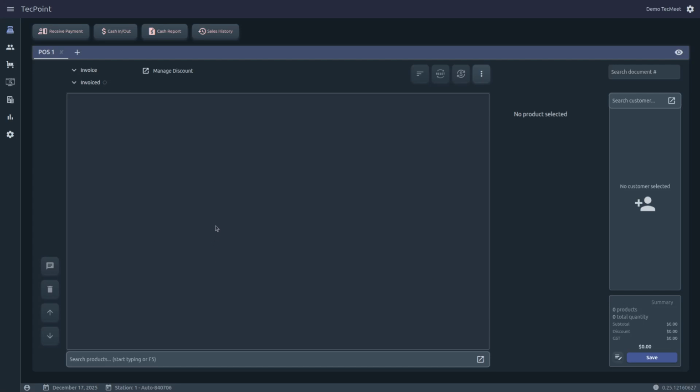This is an overview of TecPoint Point of Sale. It is a fully featured point of sale system where you can have customers, products, inventory, how much you have in inventory. When you have customers that have a credit, that have a charge account, you can see how much they owe you. You can send statements and so on.